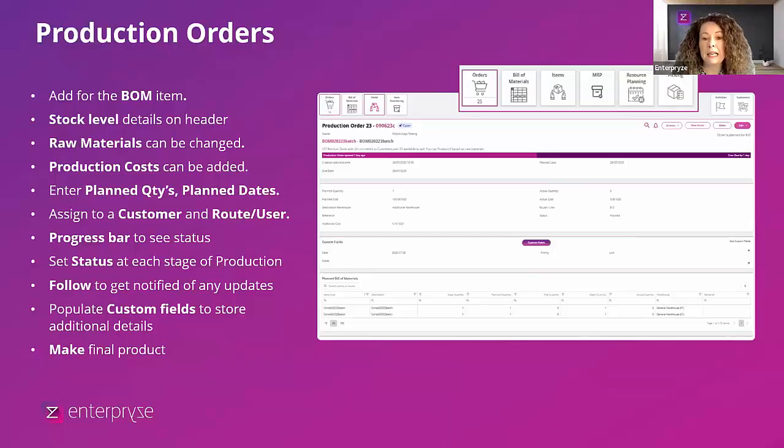We can also populate custom fields as we can with all the transactions within the platform. So again, if there's anything specific that you need to store against that production order to record against it for purposes of data, use the custom fields. If nothing exists outside of the standard fields, use the custom fields to ensure that you've captured that information.